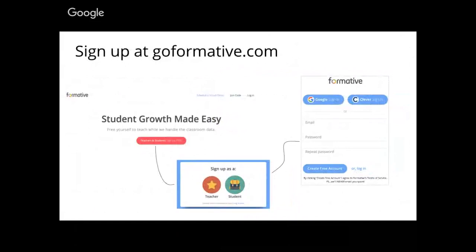Sign up at goformative.com. So you'll go to this page at goformative.com. And by the way, this tool is also searchable by Go Formative. It's technically called Formative, but it's very easy to search by Go Formative as well. So you'll go to goformative.com and you will either sign up as a teacher or a student. And you can see that it has a Google sign-in. So I just used my @garlandisd.net teacher sign-in, and it's totally free.